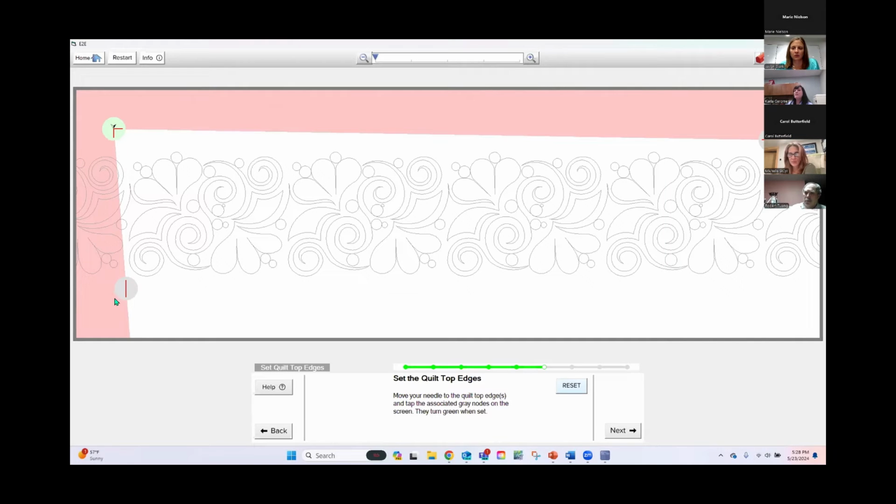The same thing is true for this node down below. If you click outside, then you can pull it out. Now, don't worry if it's not straight, that's okay. It doesn't have to be. And then we're going to set this other edge here, and I cannot see because this little window is in my way. So I'm going to move it, and there, I'm going to pull it. Okay, so I've set my edges. Now we're going to tap on next.